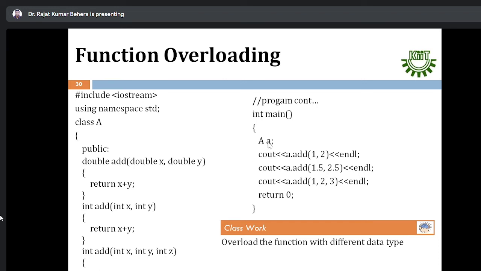Then we create an instance of a here, and call a dot add 1, 2. When this is invoked, the integer version of the function will be called. Now when the second function is called with the values 1.5 and 2.5, the return type is double, so this double version of the add function will be called. Now when add 1, 2 and 3 is called, the three-argument version will be called over here. Okay, so is function overloading clear? Yes, sir.